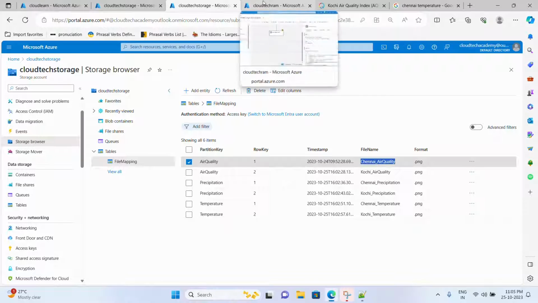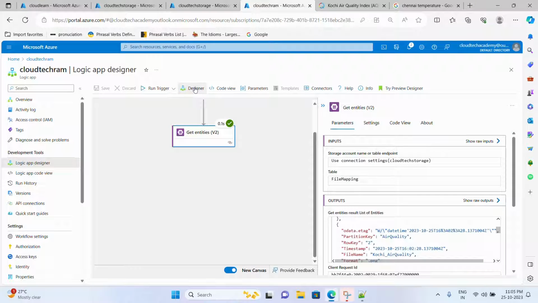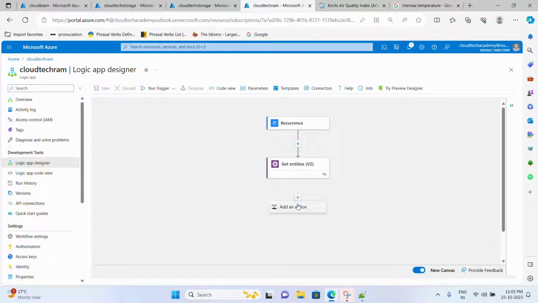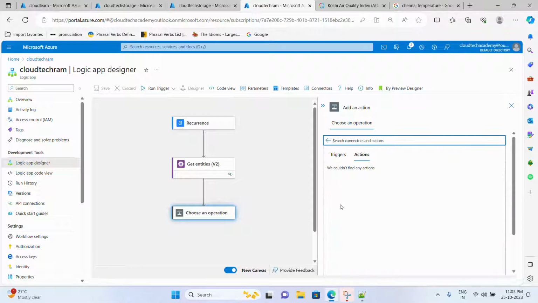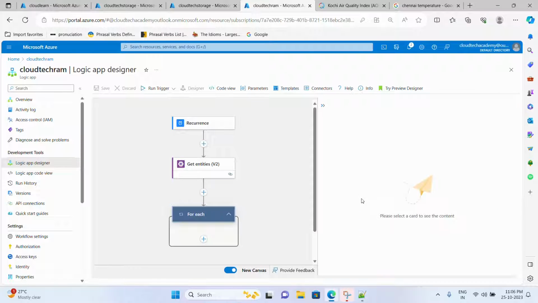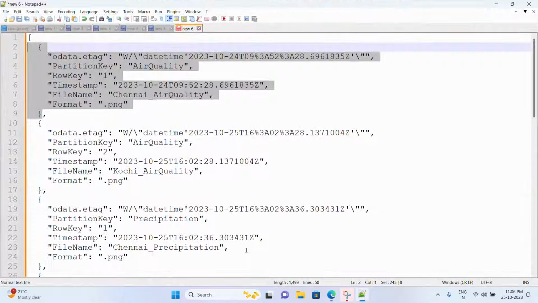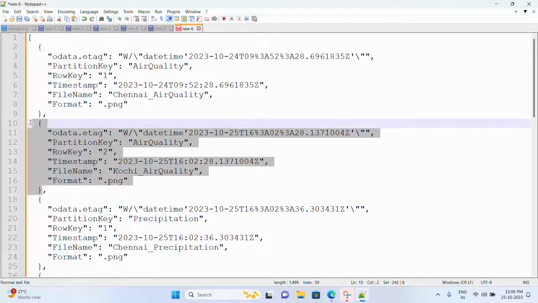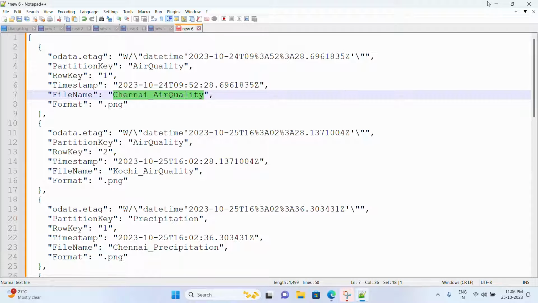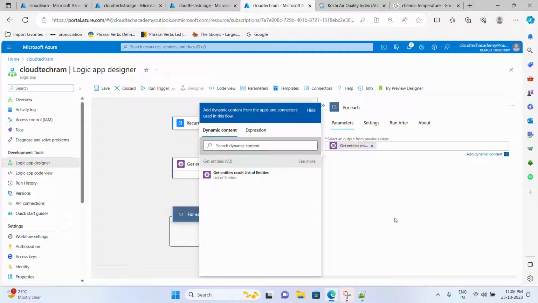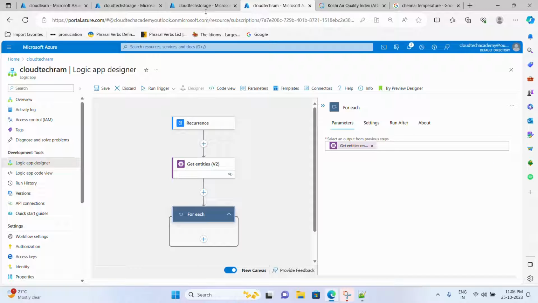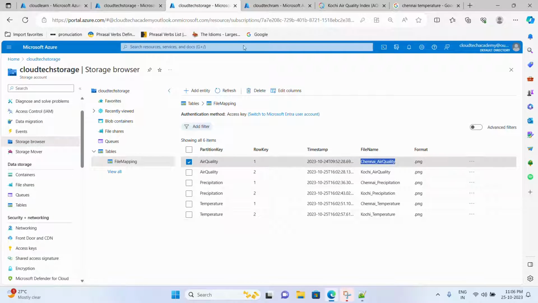So how to do a for each? Just go here, go to designer, click on the plus icon, and under built-in go for control. Under this you have for each. So based upon what are we going to do a for each loop? Here if you see, it is automatically showing up from the list of entities. List of entities in the sense, for this particular entry one loop, and then for this entry one loop. This is for Kochi air quality, and this is for Chennai air quality, likewise. So let me select this. Since we have 6 entries in our Azure table storage, 6 times it will loop.